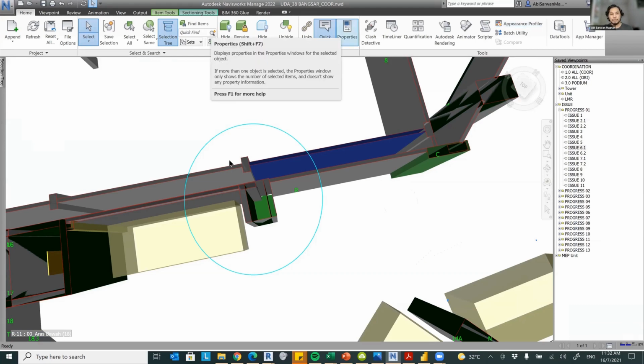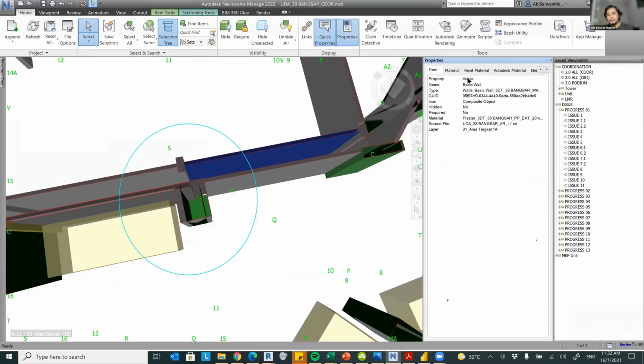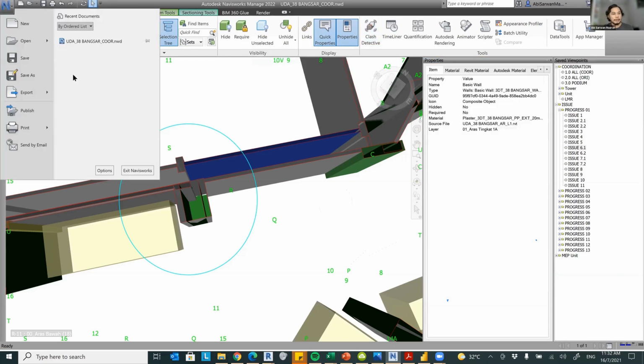And if you look into this, when I select this element, this is what the quick property is actually referring to. So it refers to this information, right? When you go and create your clash detection, these are the pieces of information that you would want to be able to bring out into the report. And how you do that is basically by clicking on the options here, and then we have this interface.